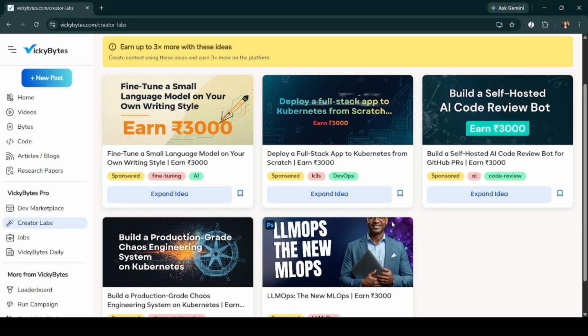So this is Creator Labs on VickyBytes, and inside the starter plan, you get access to labs like these, where instead of guessing what to create next, you get structured opportunities to build something meaningful and turn that effort into real outcomes. Here, each lab is built around a real idea, feature, or engineering problem. So you're not just creating random content, you are working on something with clear direction from the very start.